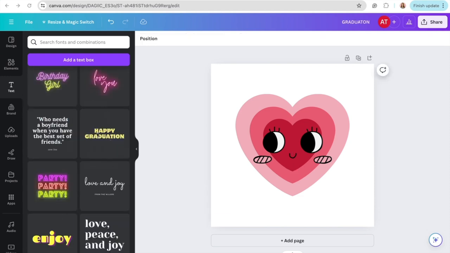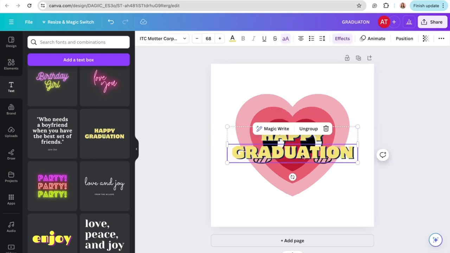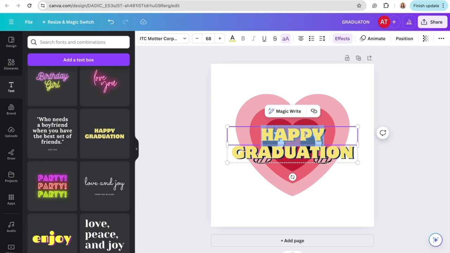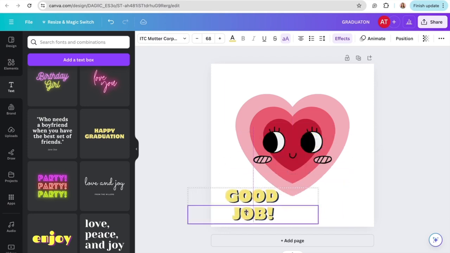Here, I like this font combination, which I think could go quite well with my theme, so I'm clicking on that. It will appear in the middle of my page. Now I am going to be editing the text. So I'm going to say, good job. Just like that. And now I want to separate these two.